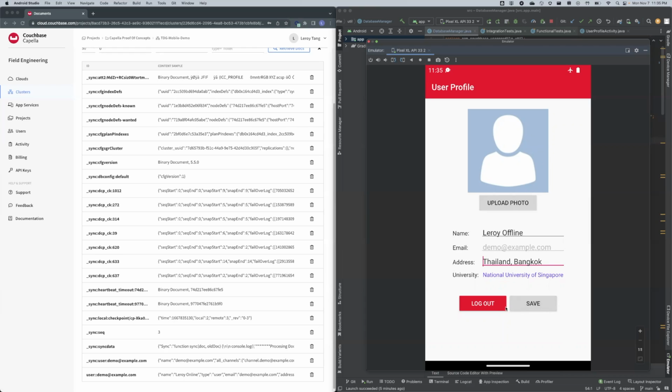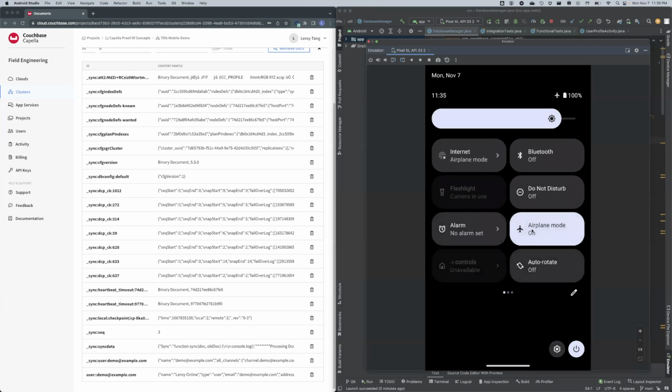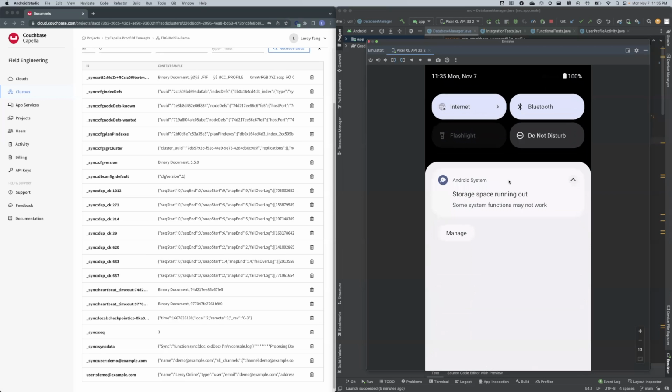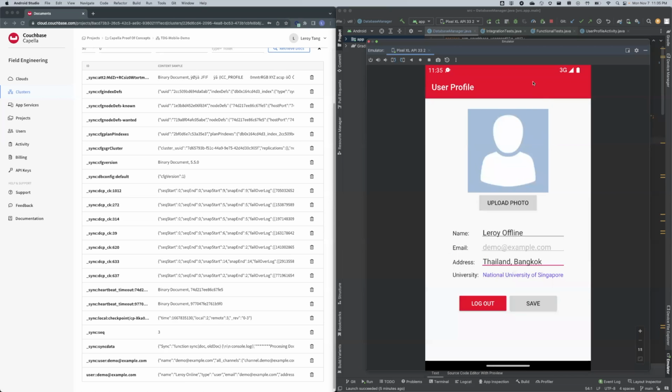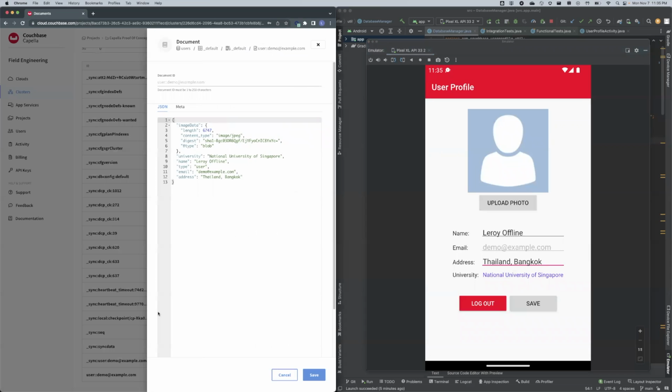Okay, I'm going to turn this internet connection back on. I have 3G now, or Wi-Fi. So over here, you see that suddenly my document changed, in a few seconds, once I have internet.